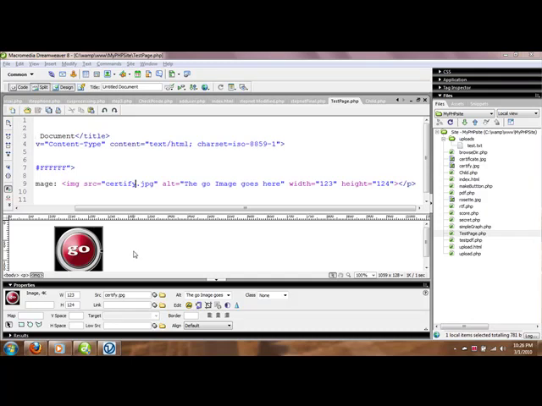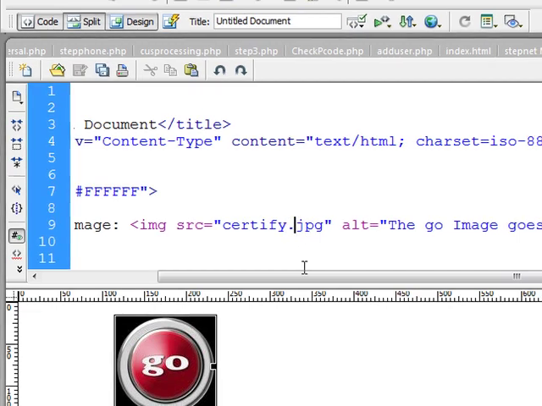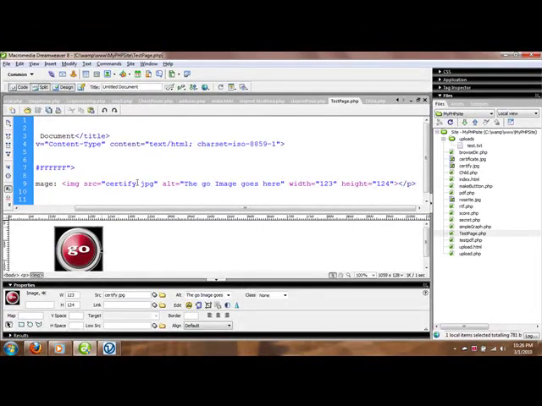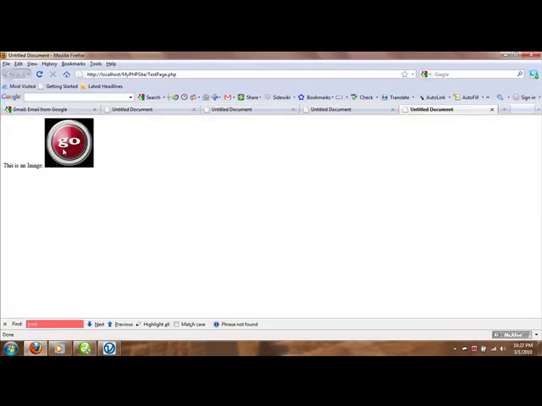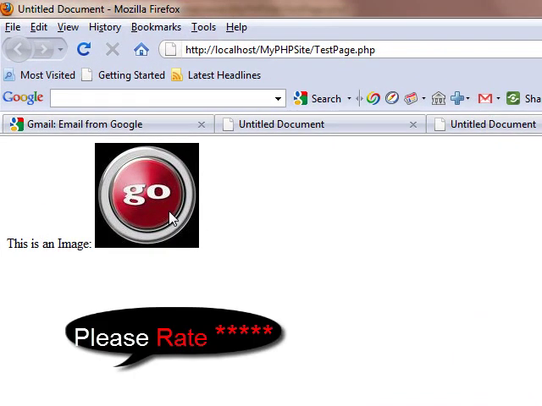Hello everyone. In this video what I'm going to demonstrate is how we can have a quick tooltip appearing on your videos. Now for example, we have this image right here and I'm just going to go to Firefox to preview this page. And as you can see, this says this is an image right here, and when I hover my mouse over this one I get no tooltip.